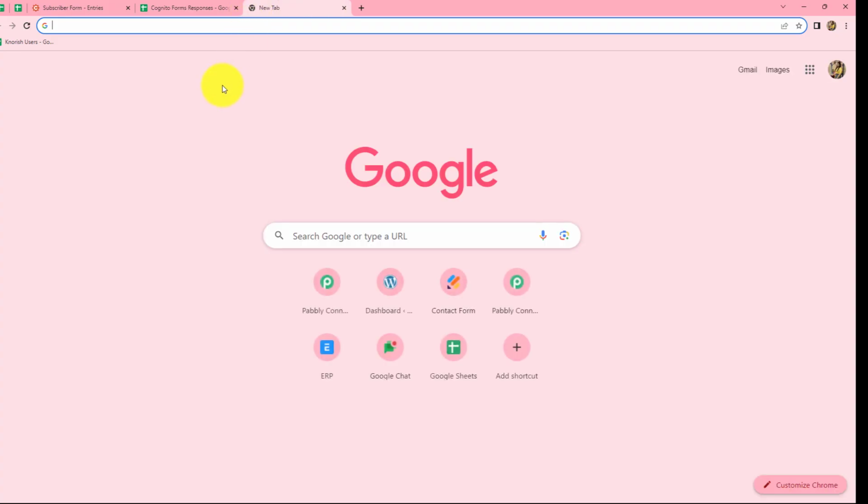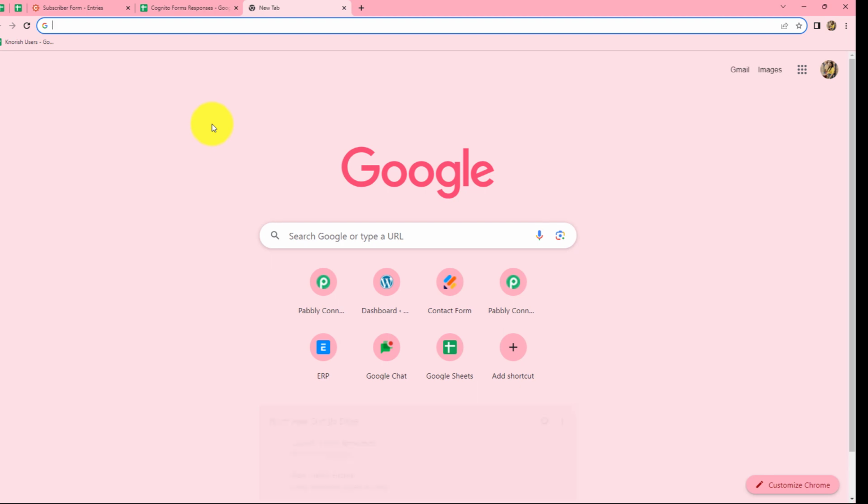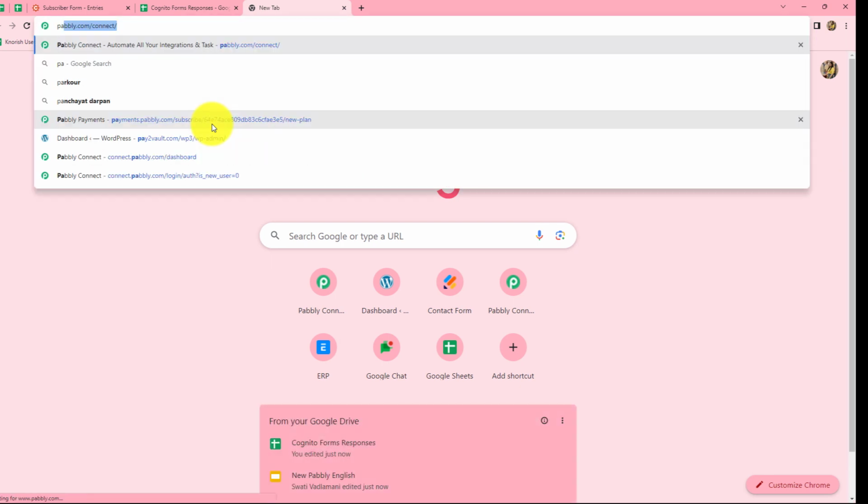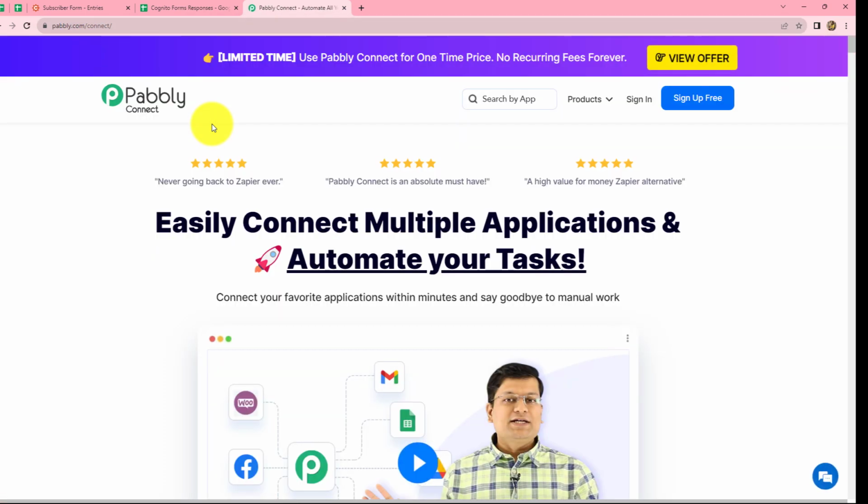First of all, in order to create the workflow, we have to come on our browser and then search for pabbly.com/connect. And when we do that, we will come on the landing page of this software. Here we can find two options, sign in and sign up for free. So if you are a new user, you have to click on the sign up for free button to create your free new account, and it will take only 2 minutes. Also at the time of account creation, you will get 100 free tasks to explore this amazing software. Now because I'm already an existing user, therefore I'm clicking on sign in.